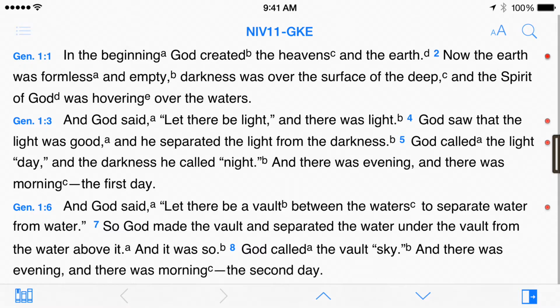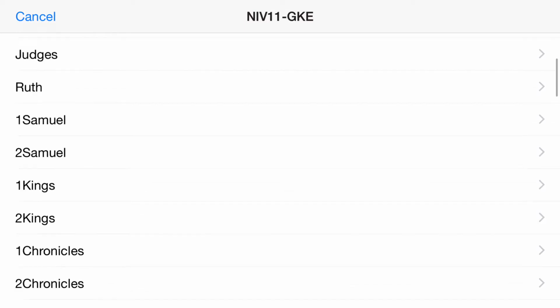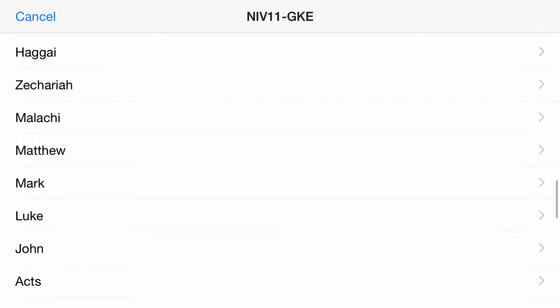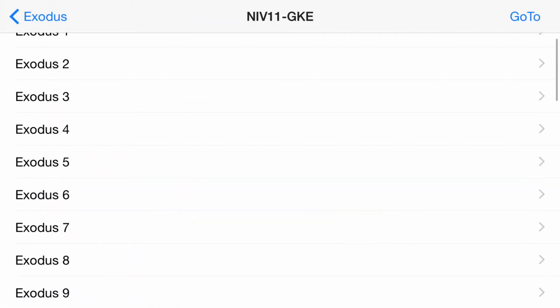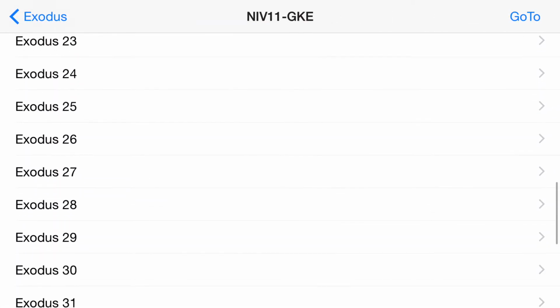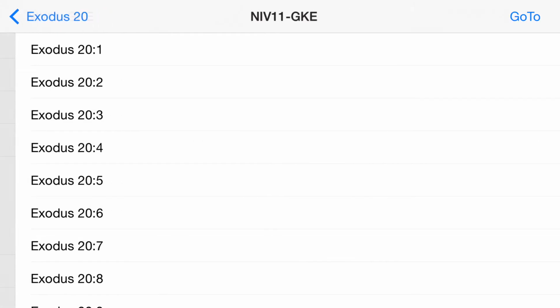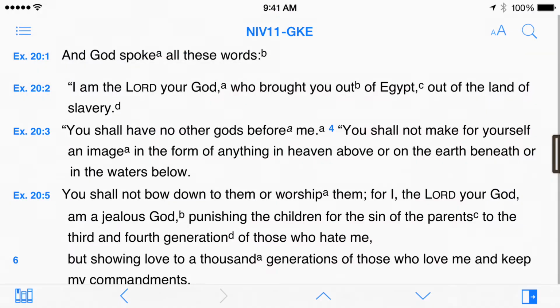So for instance, I can touch this icon, and that brings up a list of all the verses in this particular version of the Bible. And so I can go here, I can click on Exodus, I can go down here and I can scroll through the different chapters. I can go to chapter 20 and I can go to verse 1.